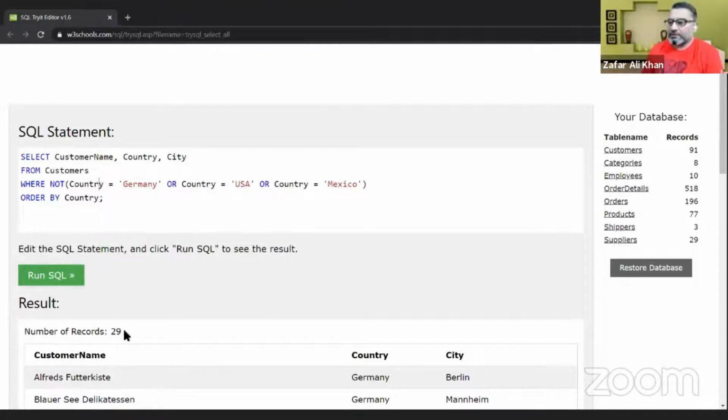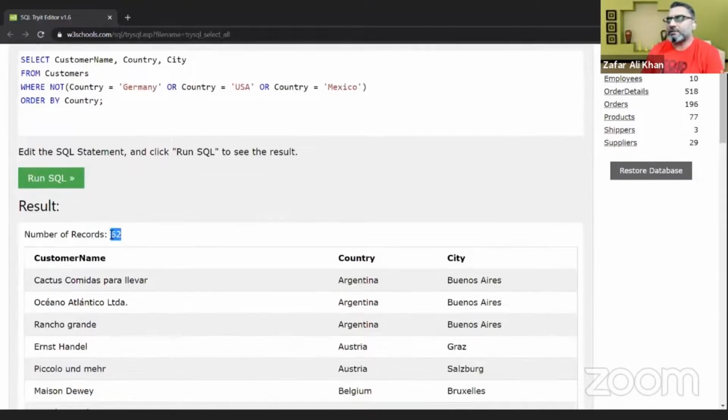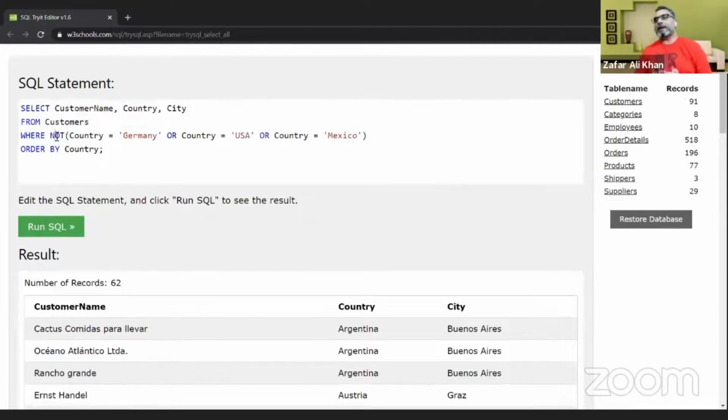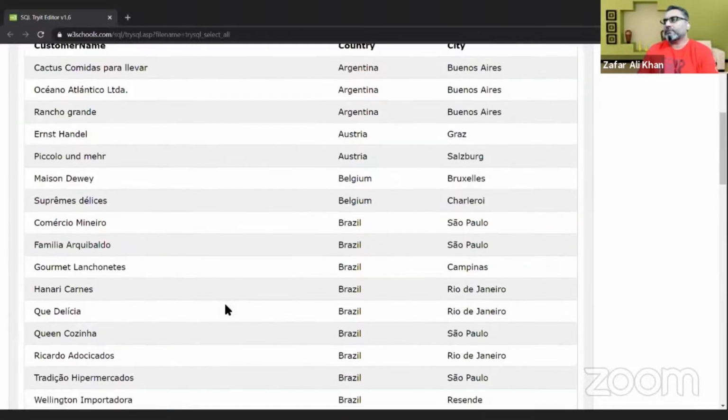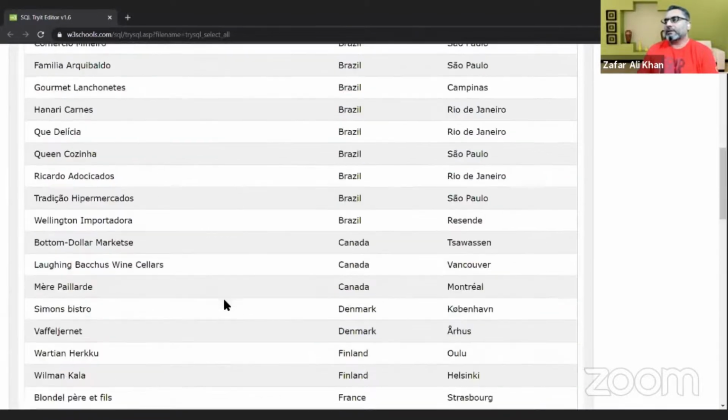See how? Out of 91 minus 29, we have got only 62 countries left. So if we apply this NOT clause over the WHERE clause, what basically happens is that it becomes vice versa. Earlier it was showing just these three countries, now it is showing all the countries except these three countries. So NOT is actually reversing the result. So now you can see instead of those 29 countries, only other countries are being shown.